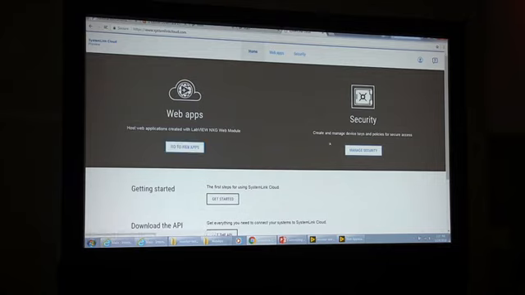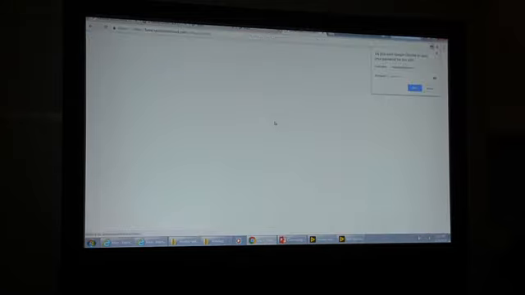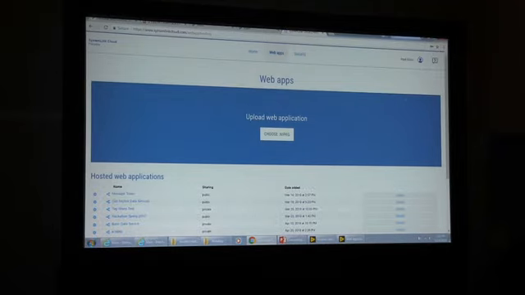And I'm asked to log in with my NI.com account. So this is my real deal NI.com account, like you may have. No smoke and mirrors here. And if I can type my password on this keyboard. All right, so you can see a bunch of web applications I've previously uploaded.